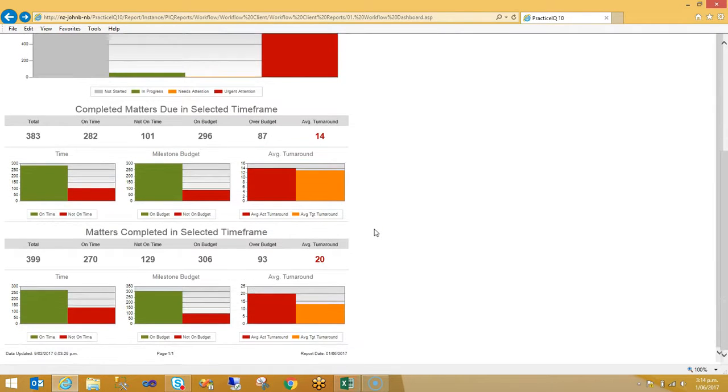The bottom two sections here are all about completed matters. The first is to do with matters that were due to be completed in the selected time frame, in this case the 2018 financial year, and have been completed. It doesn't necessarily mean that they were completed in the financial year 2018. It could have been the previous year, or in fact, if you're looking historically, it might have been in a future time frame. The bottom section is all about matters that have actually been completed in the time frame. So they may not have been due in 2018, but they could have been completed within that time frame. So there's a subtle distinction there between the two.